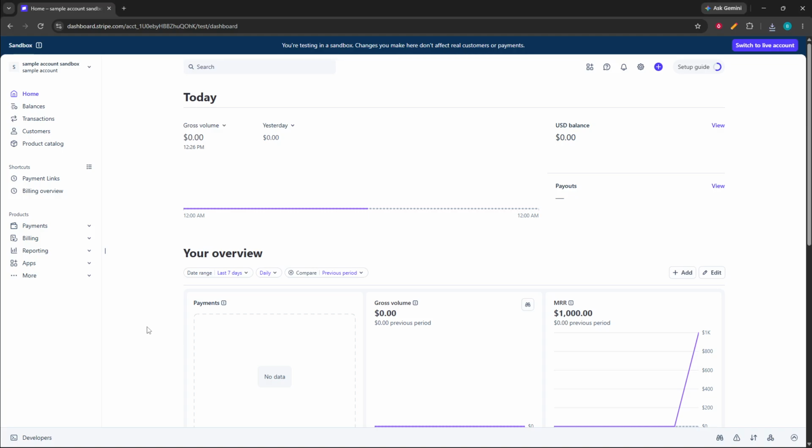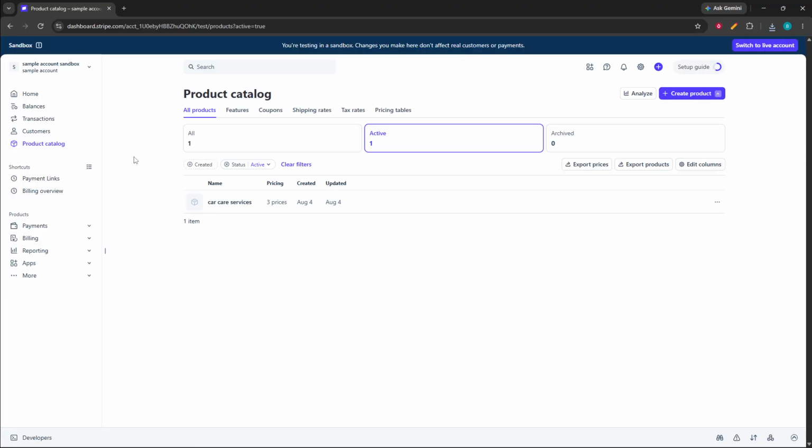In today's video, I am going to teach you how to create Stripe checkout payment links. Start by making sure you are already logged into your Stripe dashboard. Once you are inside the dashboard, look to the left-hand navigation menu and click Product Catalog. This will take you to the area where your products and pricing options are stored.